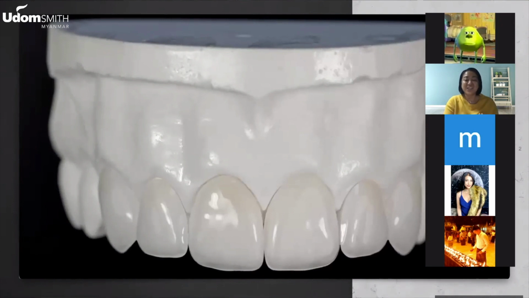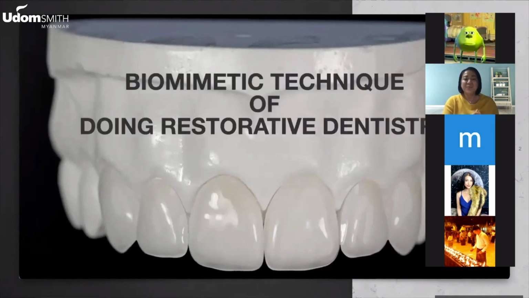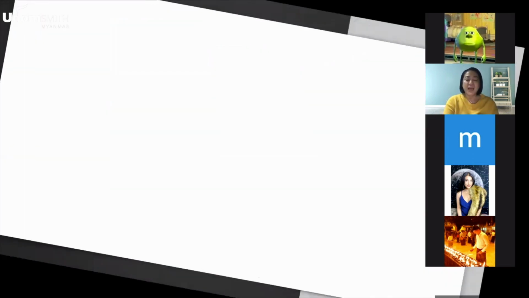But let's start with the reason why the topic of my lecture is about biomimetic technique. Now, we often hear about minimally invasive, but recently we are hearing about this term biomimetic. And what exactly is biomimetic? It is about trying to imitate what is natural. And that means we are trying to find materials that are not only minimally invasive, but at the same time, closest to the natural tooth.